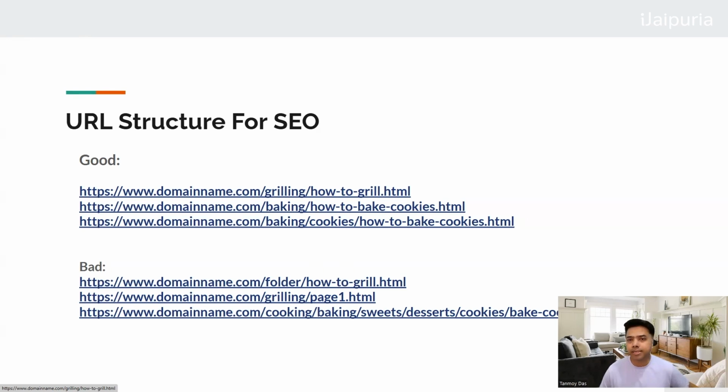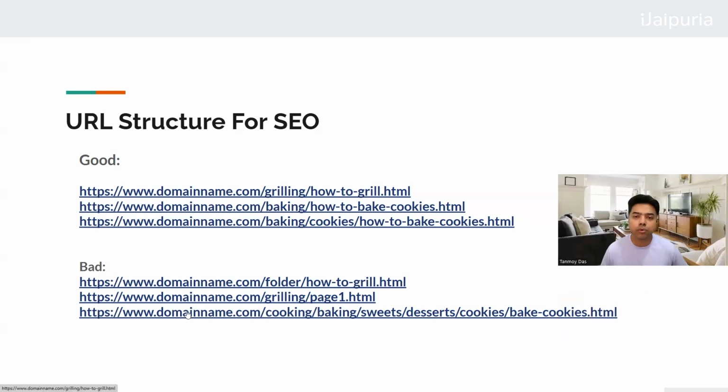Another example can be that I have the directory created properly, but the page name is given as a number, page1.html. This again does not fit well, because we are not clearly defining what the page title is all about. And the third one can be a case wherein we have a huge URL with multiple directories, which can be cooking, then into that baking, sweets, desserts, cookies. This is also too much keyword stuffing, which again Google would not appreciate.